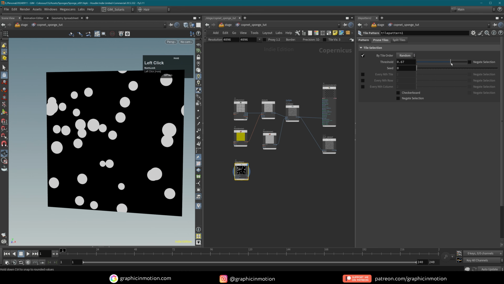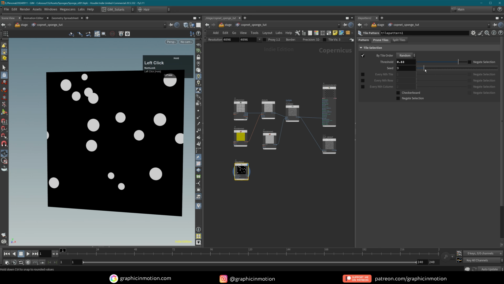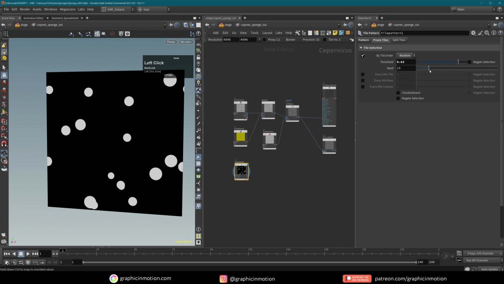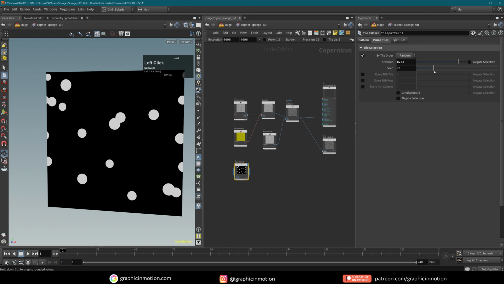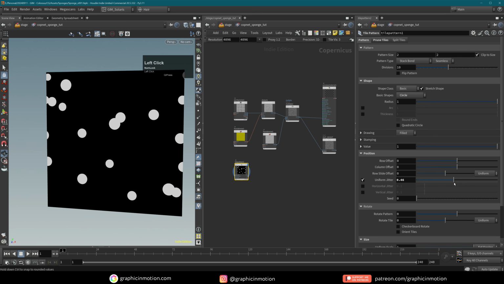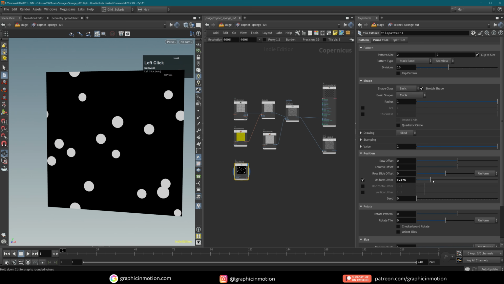And if I increase it, you see that the more I increase the threshold, the more circles are actually erased. And then I have this seed here, and I can play around with that to get something that looks nice. Let's take a look at what I like. I want them to be distributed somewhat evenly, something like that. And maybe I have to just change the jitter a bit. Yeah, you can do something like that. And this looks already quite nice.